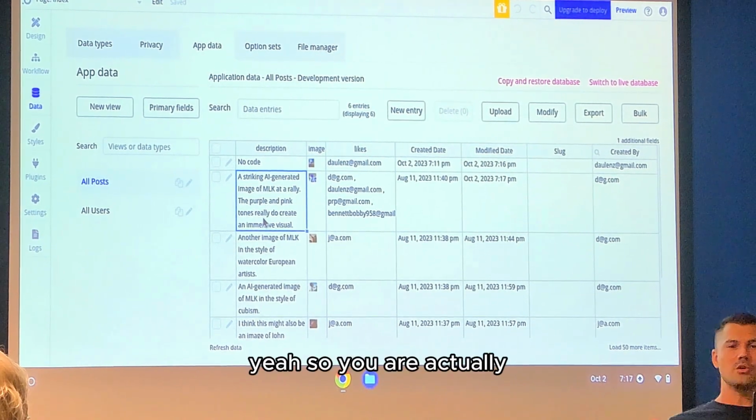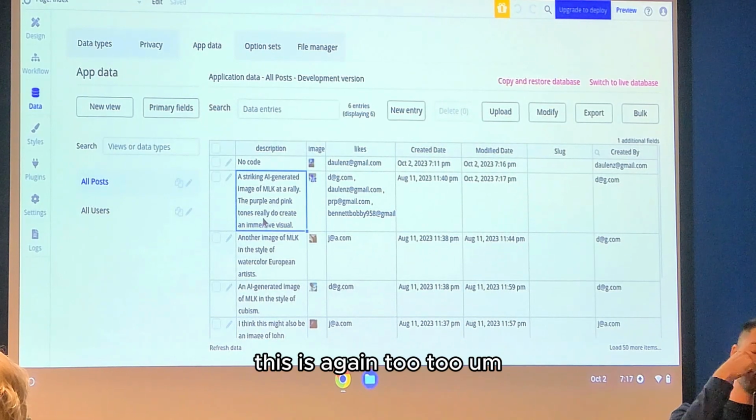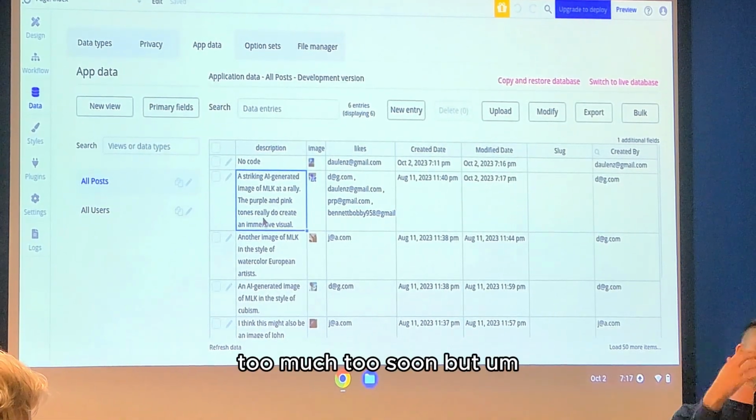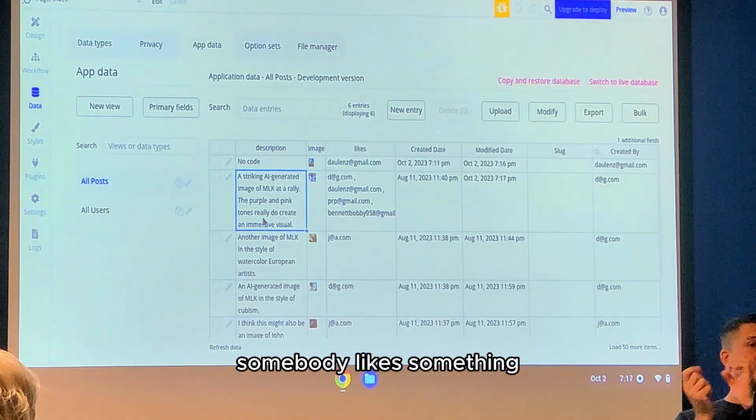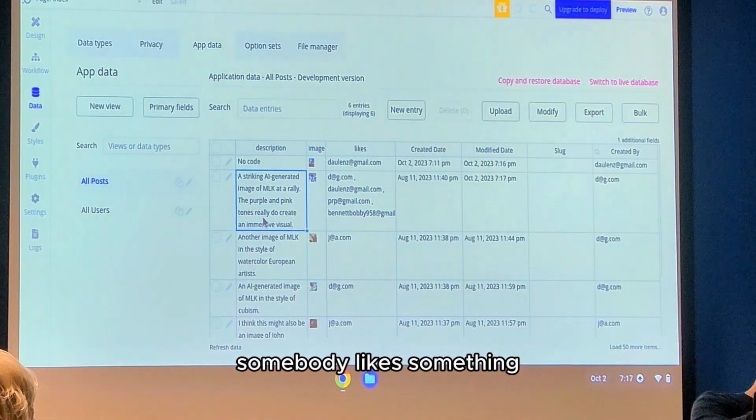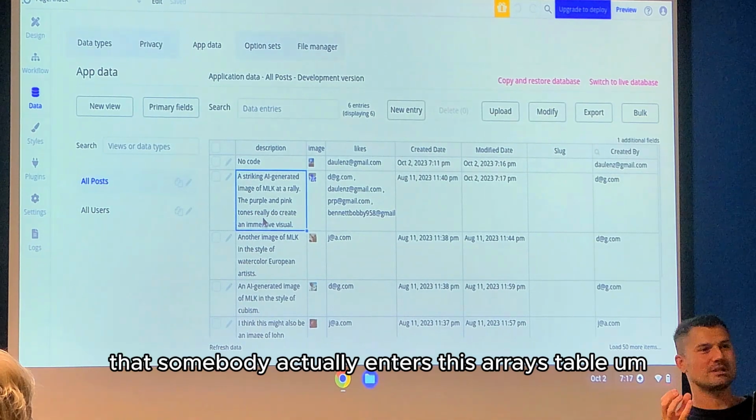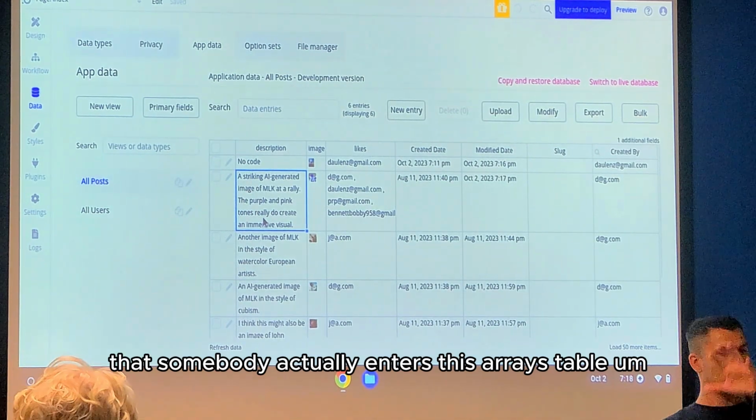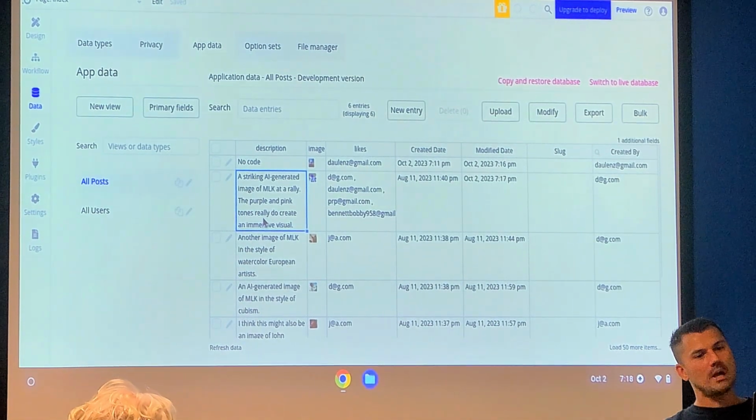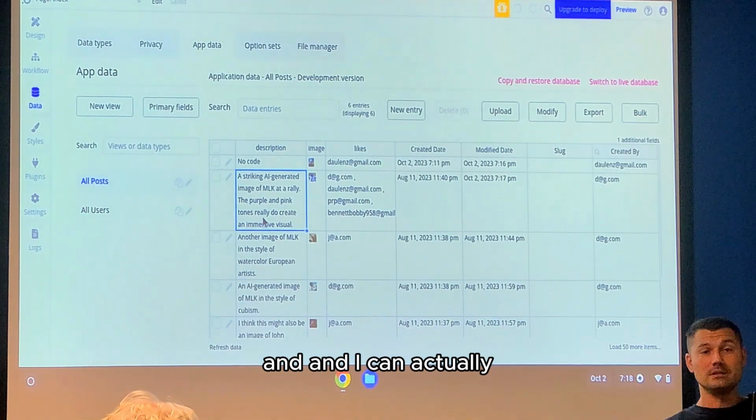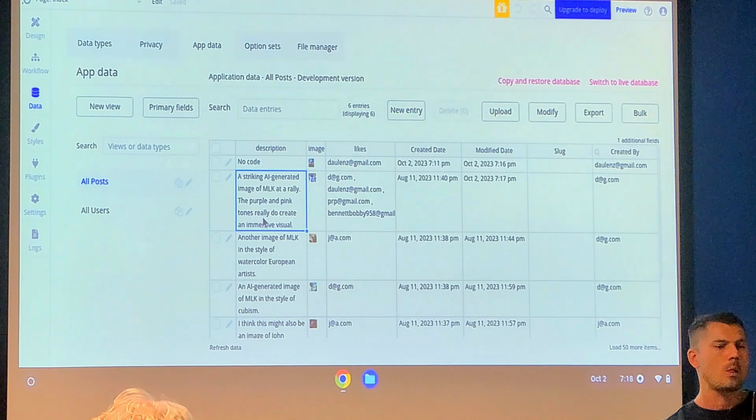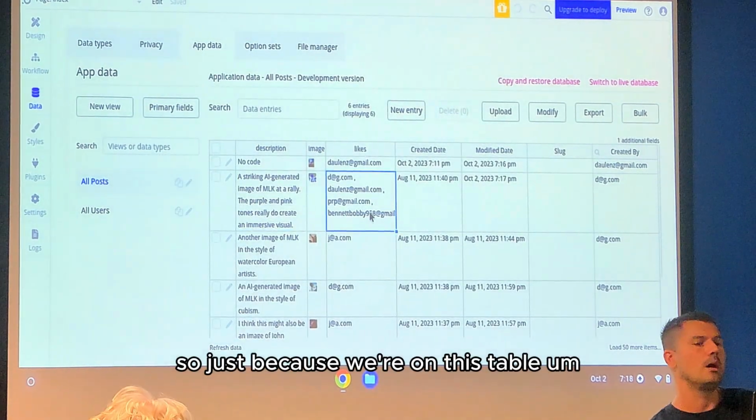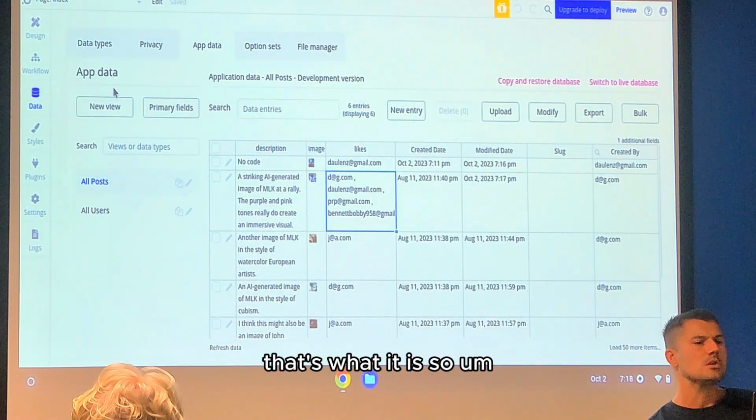this is again too much too soon, but when somebody likes something, that somebody actually enters this array, this table, and I can actually unlike something and I will disappear from that table. So just because we're on this table, that's what it is.